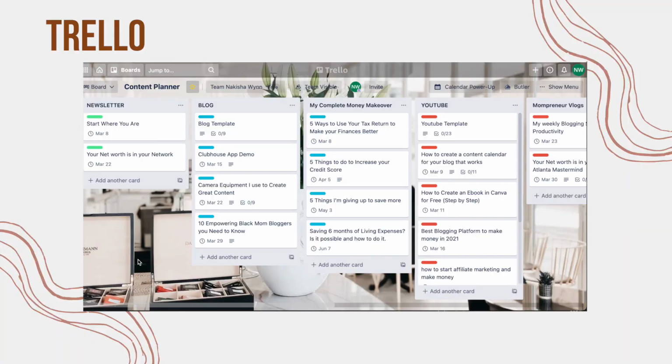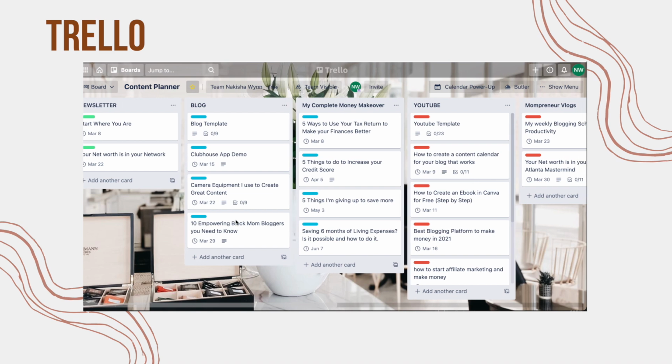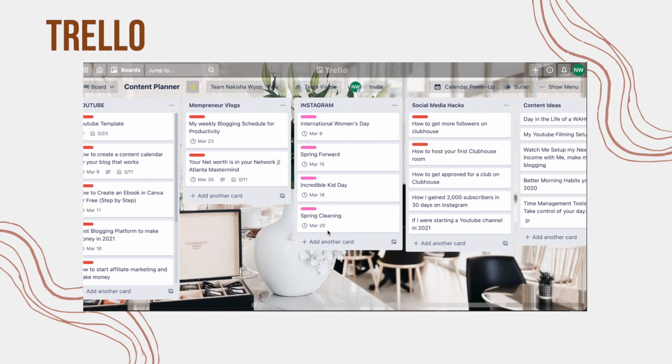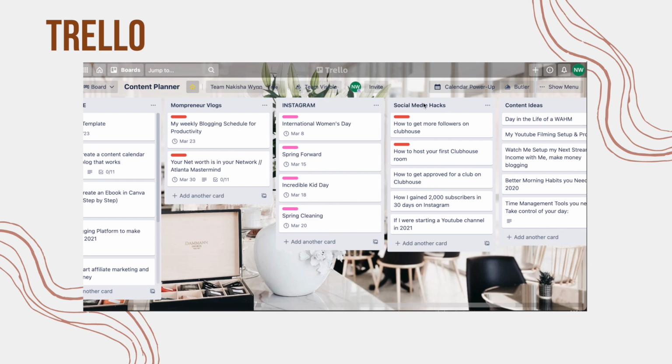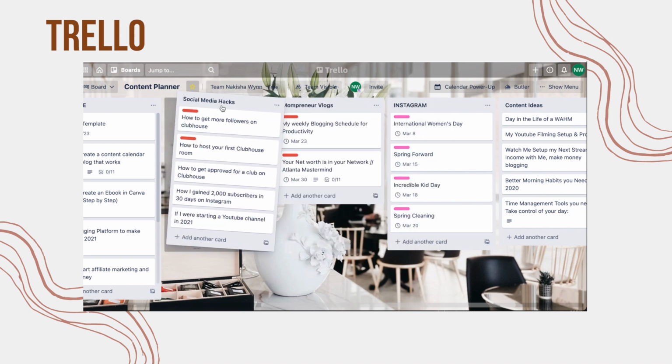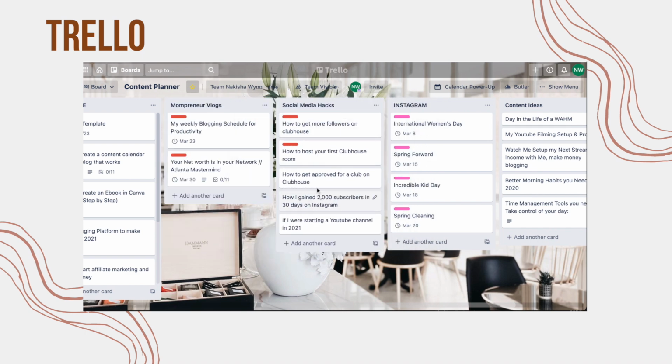And so I started using Trello for my content calendar. I found Trello very useful because it works in lists and I am a list maker. As you can see here, I have a list for each of my content creation outlets. I have my newsletter, the blog, the YouTube channel, then Instagram, and then I even have separate lists for series that I've been creating on each of my platforms so I can stay up to date on those.